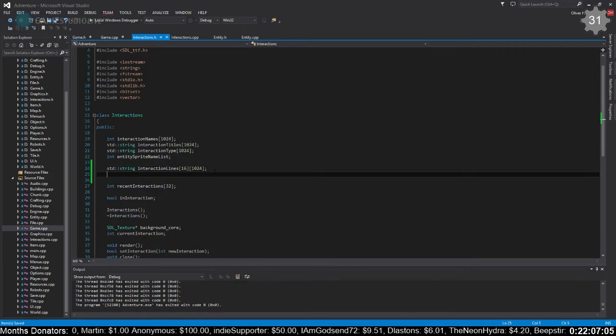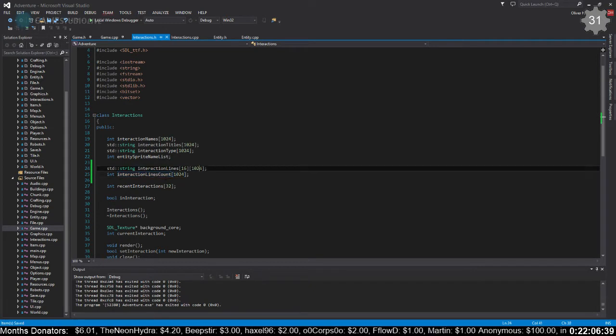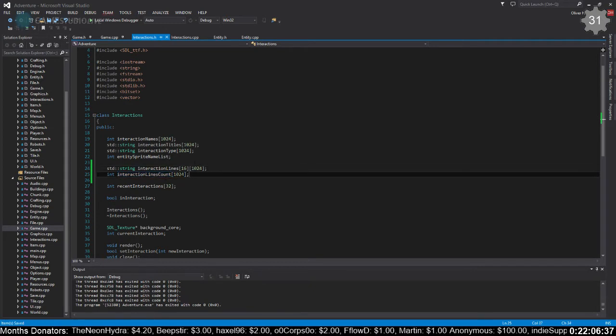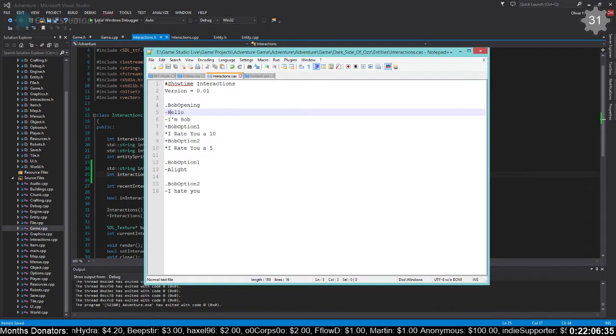So that's a string. What I want to do is set an int up, pretty much exactly the same thing, which is interaction lines, but I'm going to have count at the end. And it's basically going to store how many there are in each one. This can easily be removed later on, really easily. But for now, I'm just going to keep it because it allows it to be a bit better. Saves time. Okay, so we got the lines, and that's all good.